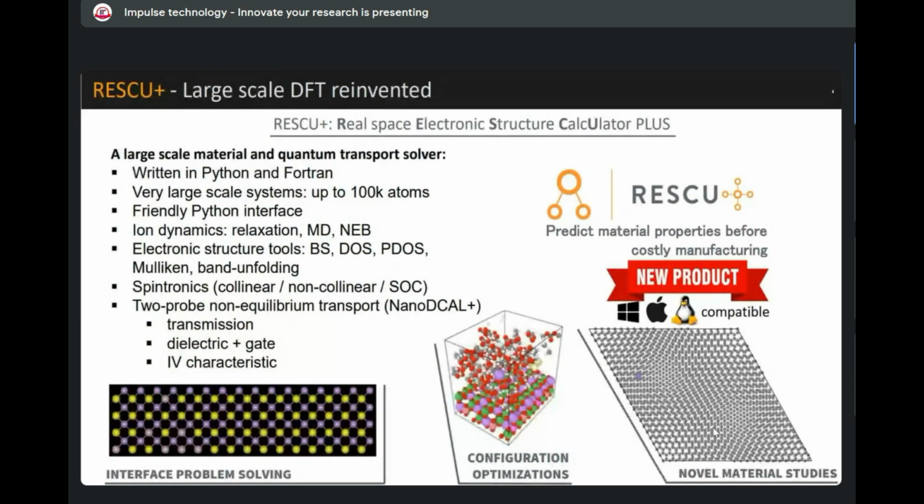And I have already told you they have also launched RESCU Plus for large-scale DFPT. In comparison with RESCU, which is written in MATLAB and C, RESCU Plus is written in Python and Fortran. RESCU Plus is the most powerful code for both plane waves and atomic orbitals, and it can simulate up to 100,000 plus atoms. It uses a user-friendly Python interface, so it is really convenient to build workflows. And it comes with additional features for large structure relaxation, molecular dynamics, and NEB calculation.